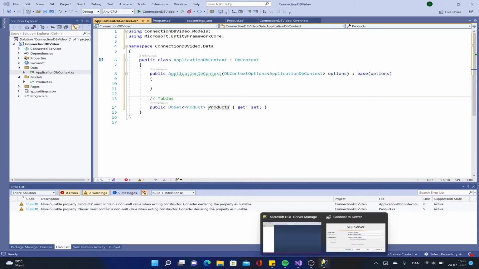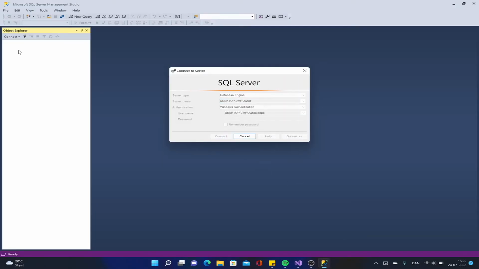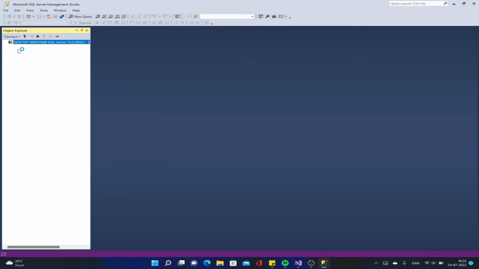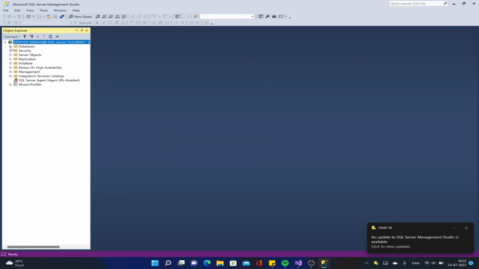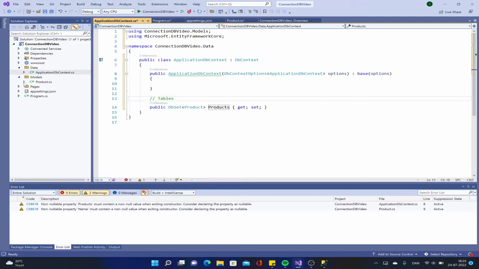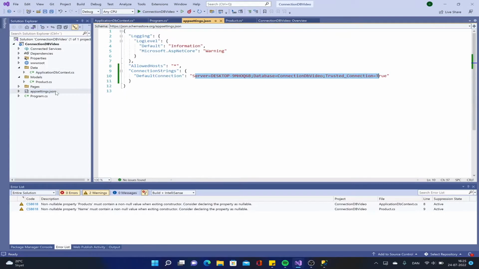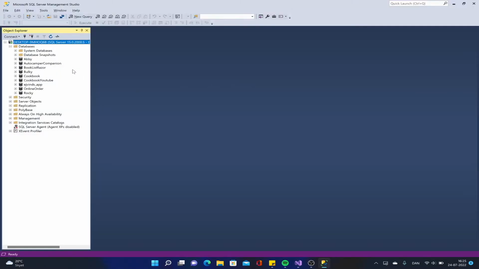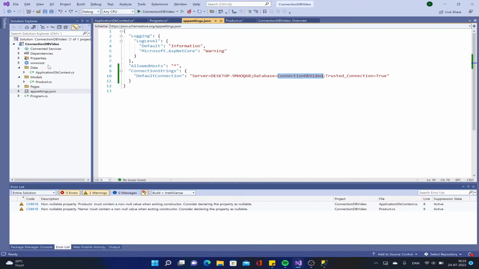So I'm just going to go into SQL Server here. I'm going to connect. And if we have a look on the left-hand side, we can see Databases. And there is no, what did we name the database? Let's just have a look. ConnectionDBVideo. There is no ConnectionDBVideo database whatsoever. So how do we push this to the database? How do we update it?